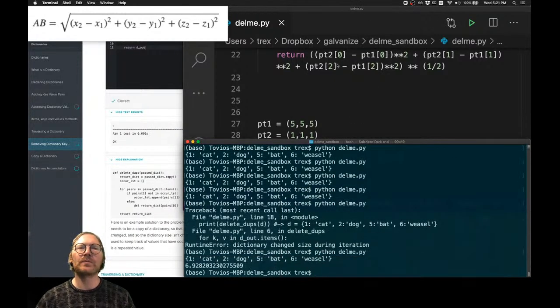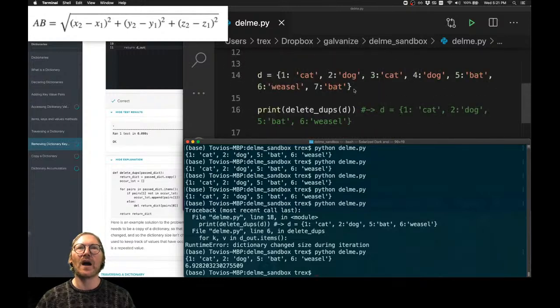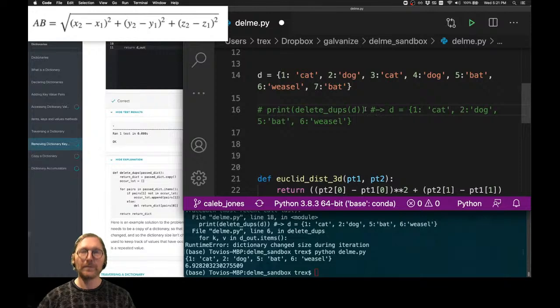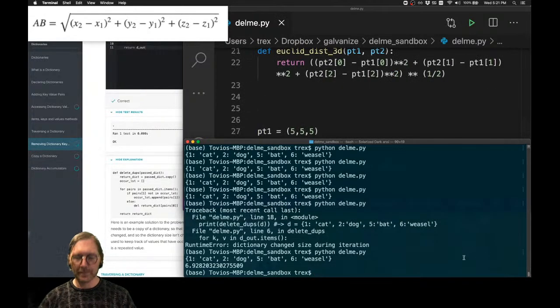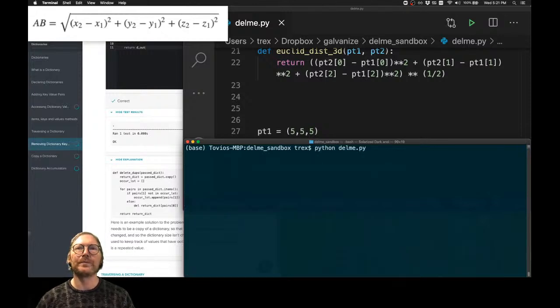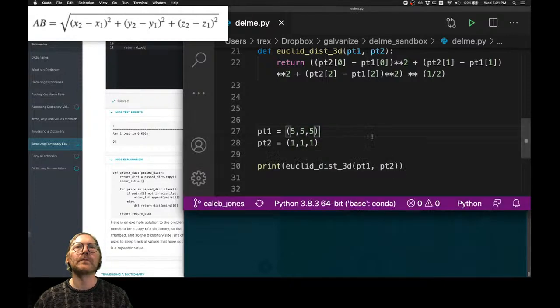Let me just comment out this print up here, and also clear our terminal. So this gives us a distance of 6.92. Okay, that's what we're seeing there.